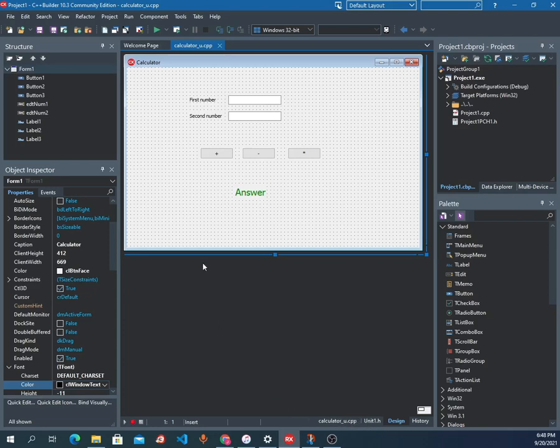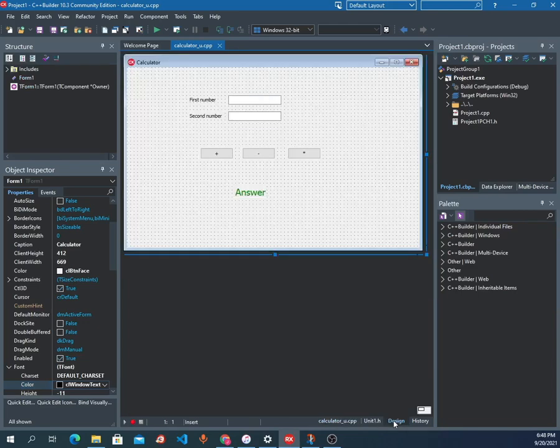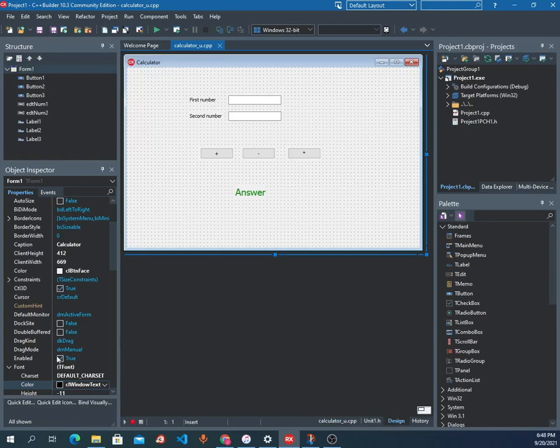At the bottom of your screen you'll see the design. You are in design mode, so switch to the unit, the calculator unit.cpp. That's where you'll be writing your code. But Embarcadero is very nice, so you don't have to switch there. It does that for you. How?